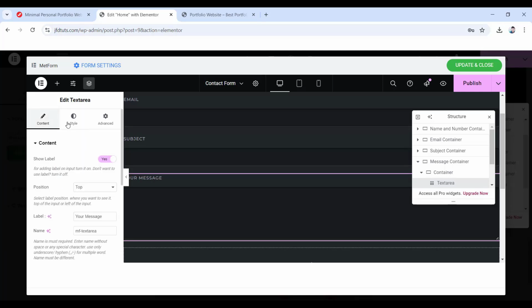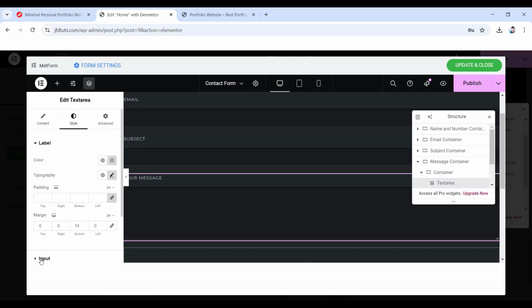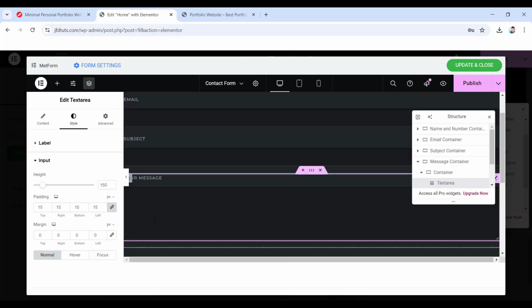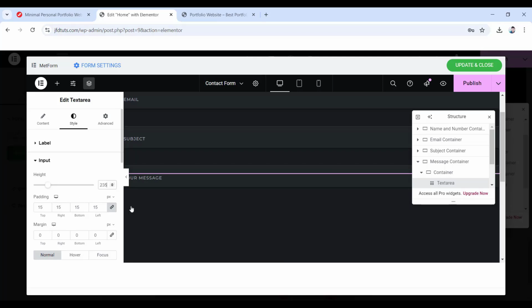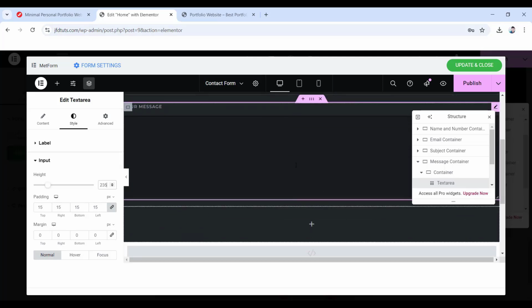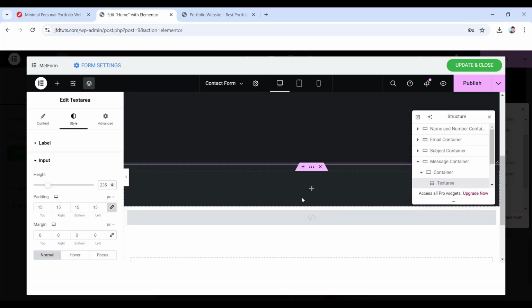Now go to the style tab, go to input, and here I'm just going to do a little extra setting. So since this is the message field, we're going to make it a little bigger, since in the message field usually people write a lot of stuff so that they can convey their message properly. Now to do that, we simply have to increase the height. So from 150, I'm going to change it to 235. So now we're done with this one as well, and now we just have to do the last one.